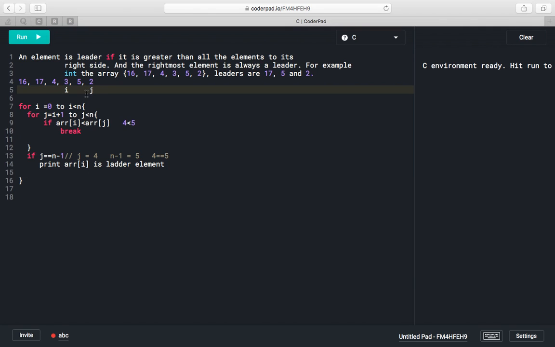So j will be here only. So at line number 9 we will check arr of I less than arr of j or not. So arr of I is 3, arr of j is 5. So 3 is less than 5. So we will break this inside loop, j loop.